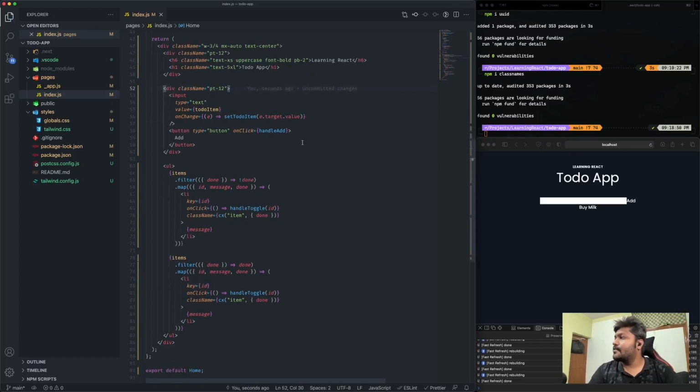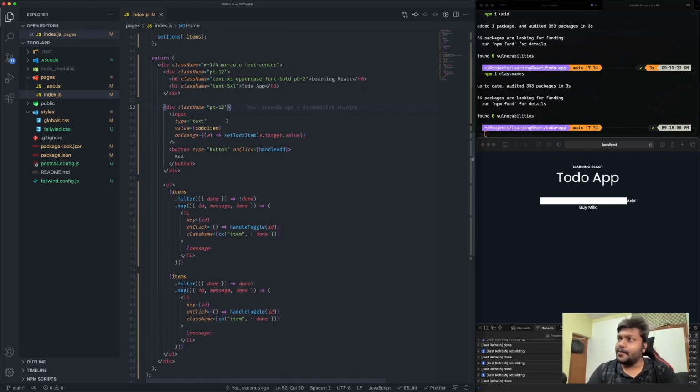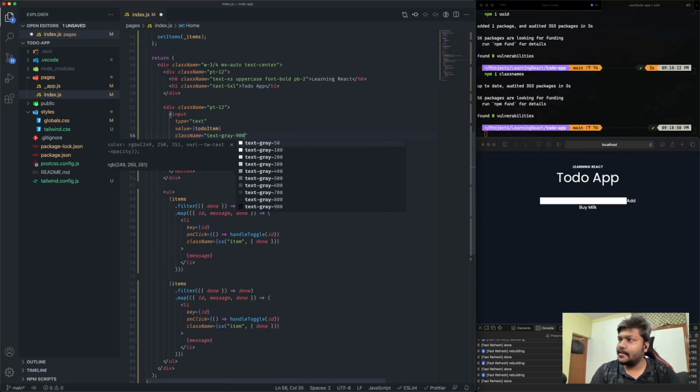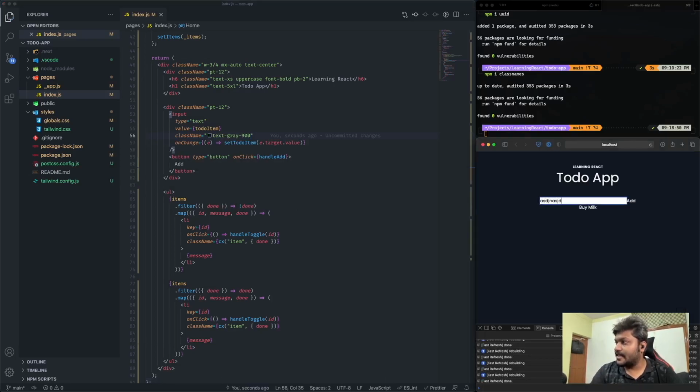All right. Now let's get on to styling our input box. So our input box looks, we can type stuff, but we don't actually see it because the text inside is also white. So let's start by fixing that. Class name, text gray 900. Now we can actually see what's being written.